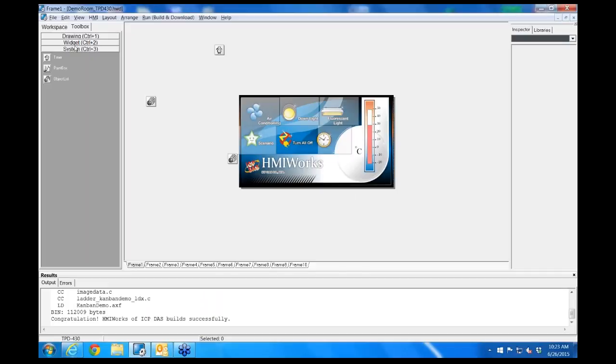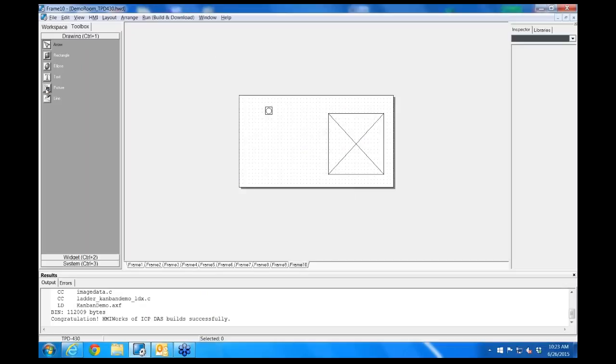We have Drawing, a Widget section, and a System section. Let me just go over quickly. Let's just use this page. The arrow is just used for simply selecting different objects. The rectangle, you drag and drop, and draw a rectangle.